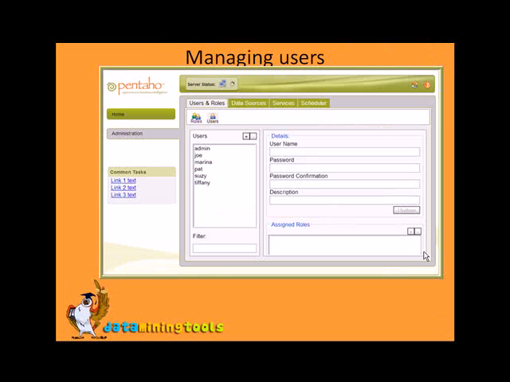Now let's learn how to manage users. Choose the administration tab, then click on users. Select the user you want. In order to delete the user, choose the cross button or minus button. In order to add a new user, click on plus sign. In order to edit a user detail, choose a user and change the username, password, confirmation password and description, and click on update.